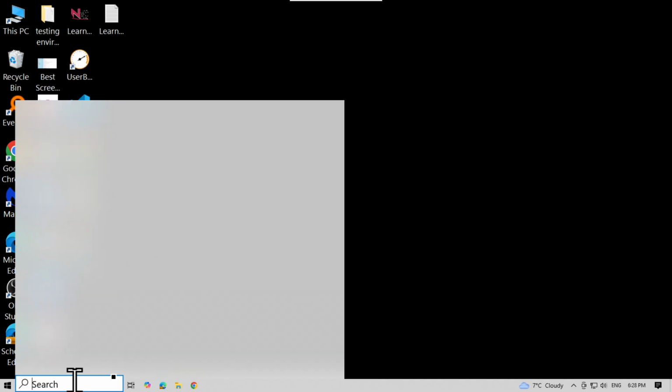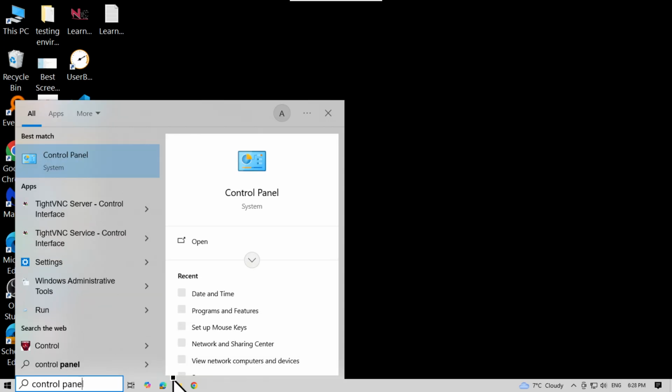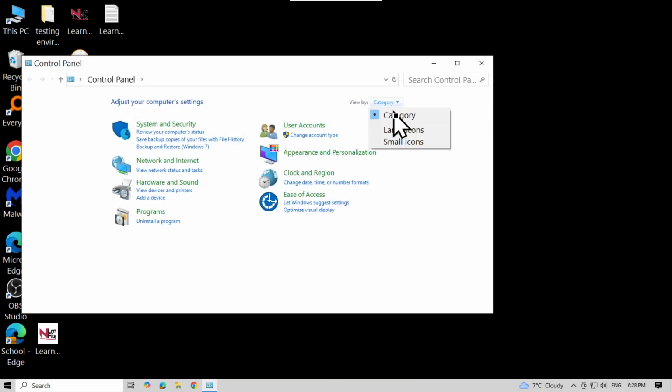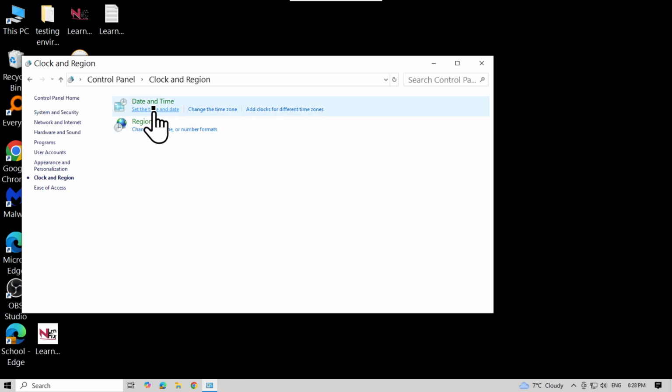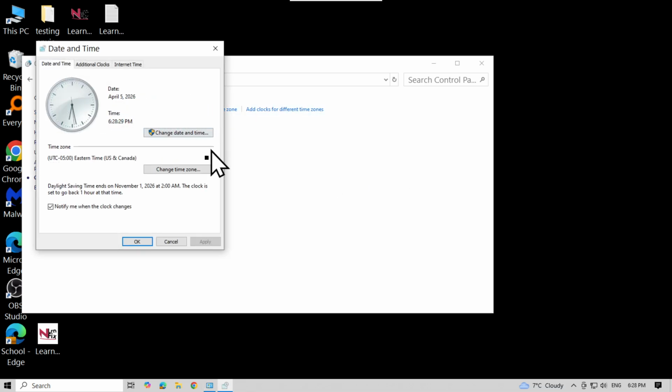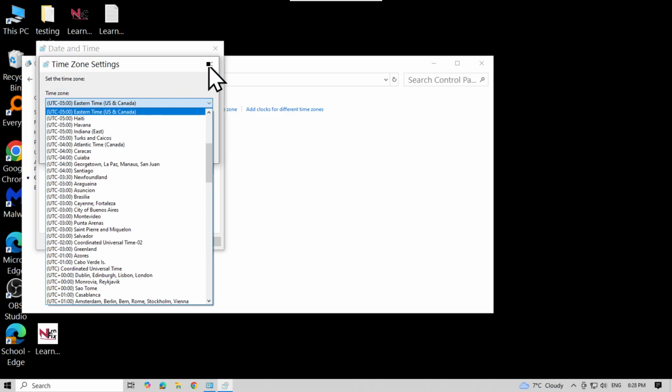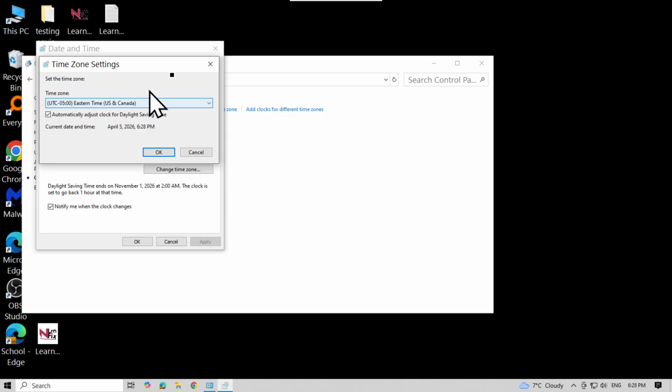Go to control panel. Then make sure you set view by category. Click on clock and region. Click on time, date and time. Then here, make sure you set your time zone. Set it to your correct time zone. So for me, it's going to be this.